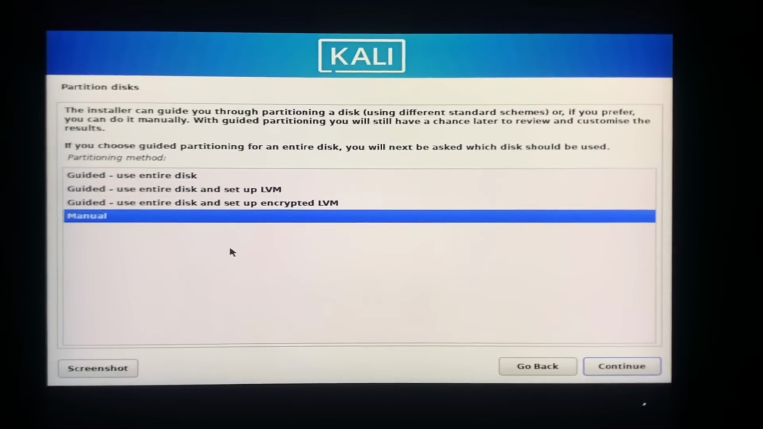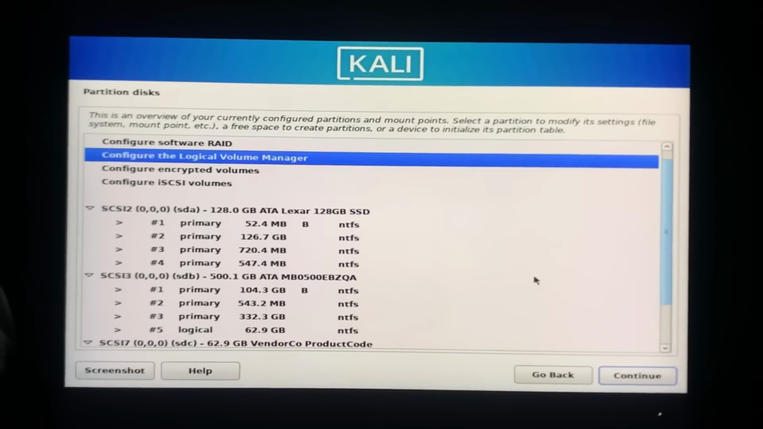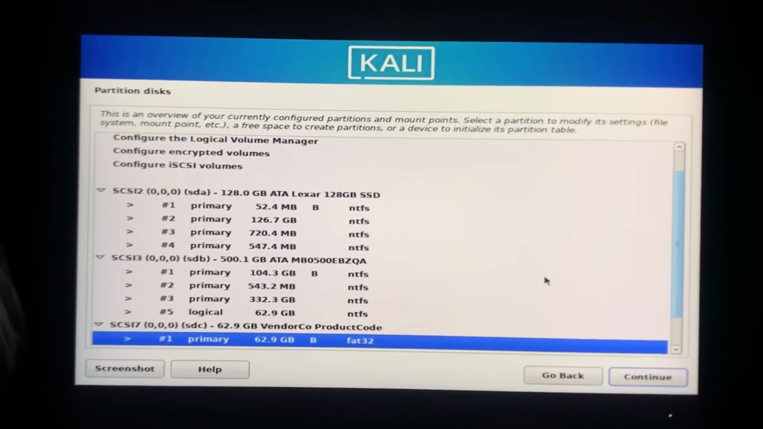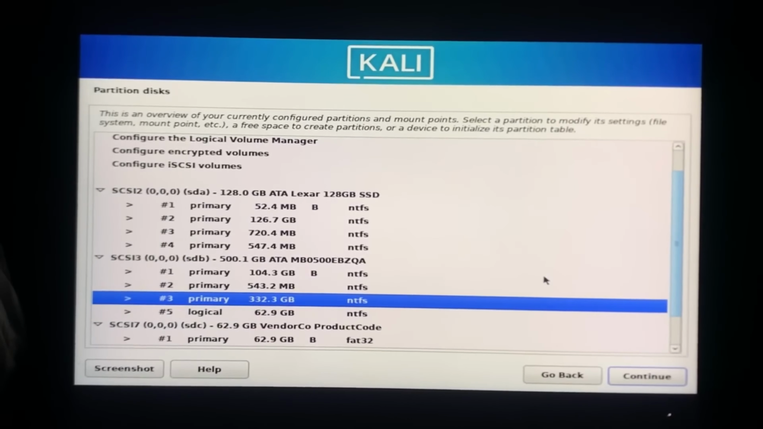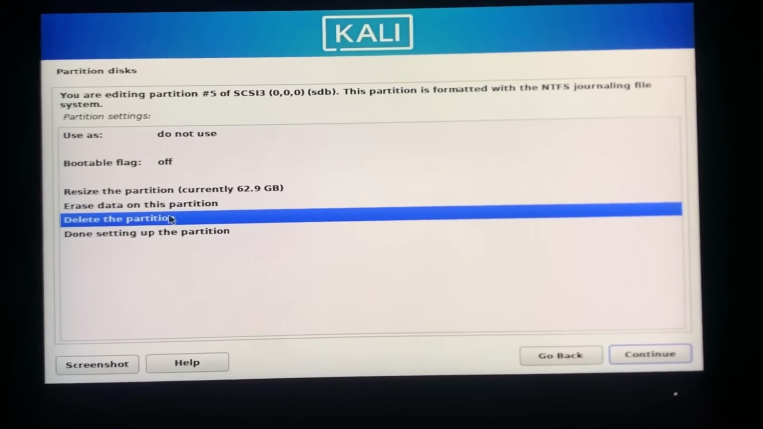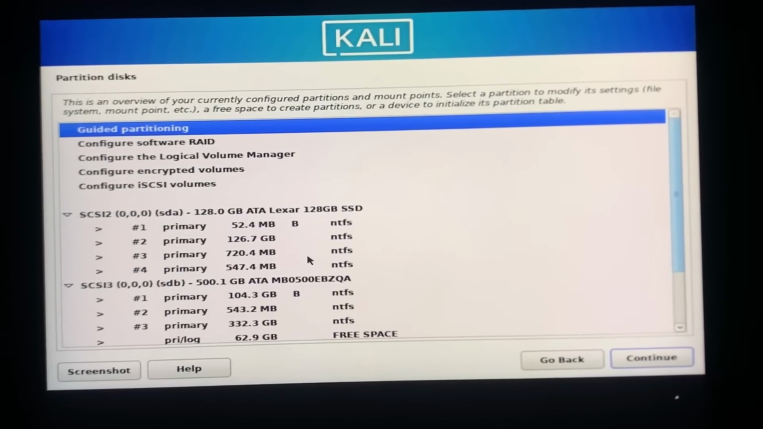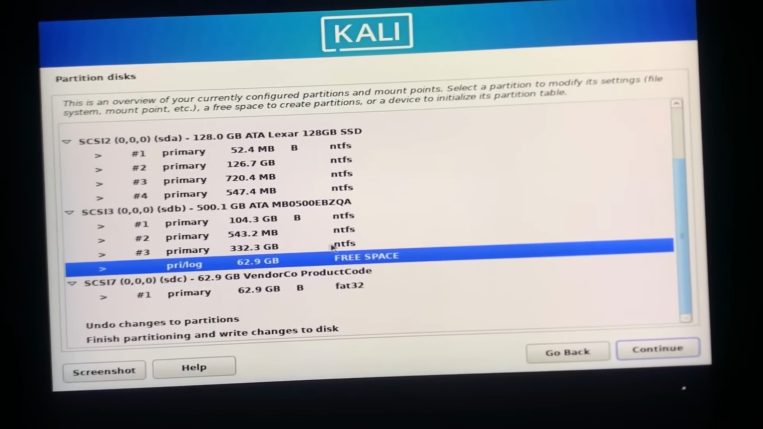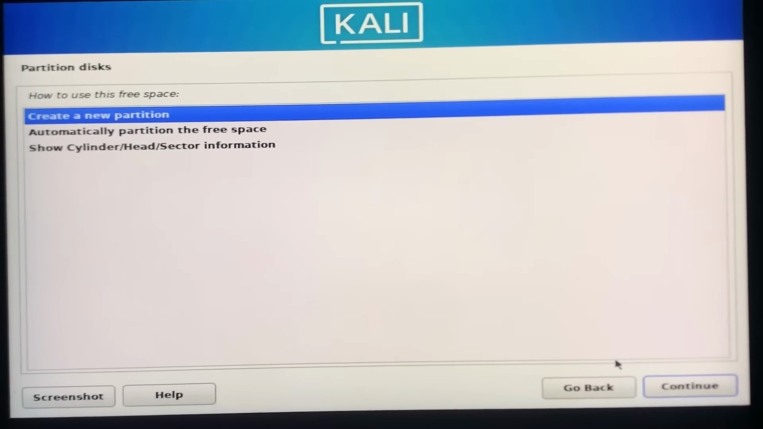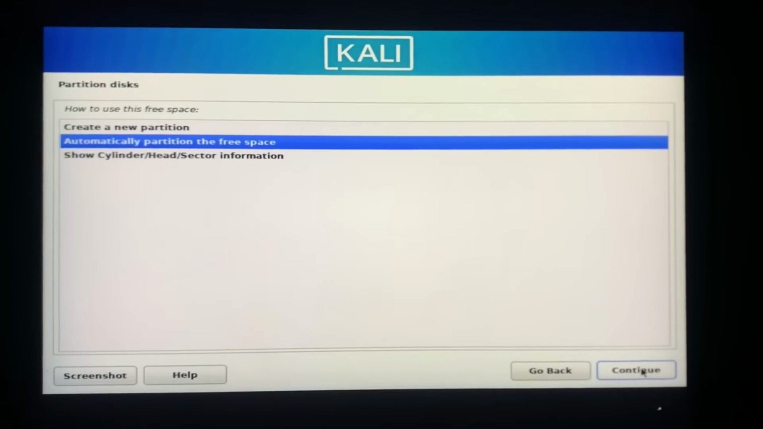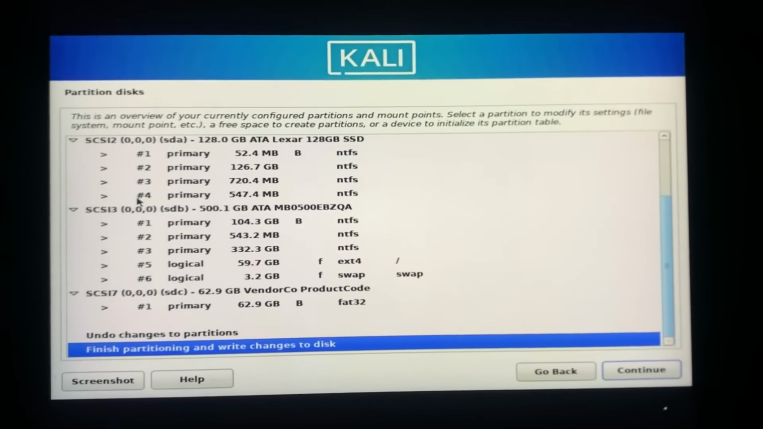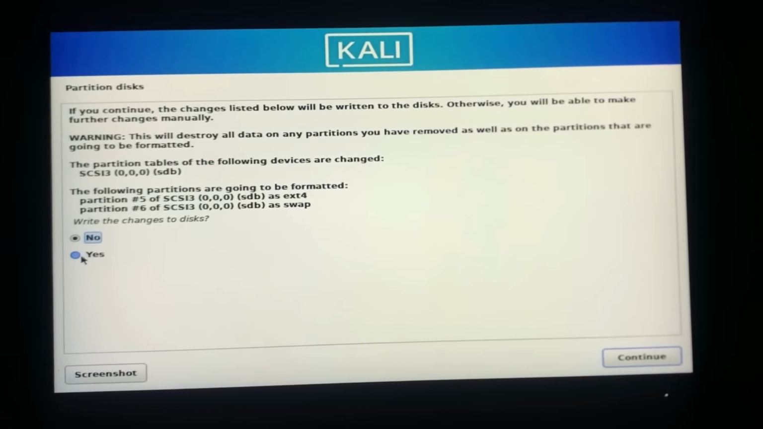Here you need to select the manual option. We need to select the volume that we created earlier, like the 60 GB volume I created. Select Delete Partition and click on Next. So now you can see the volume we created has been deleted and it's showing as free space. Select it and click on Continue. Select Create New Partition and click on Continue. Leave this as it is and click Continue. Select Yes to save the changes we made.